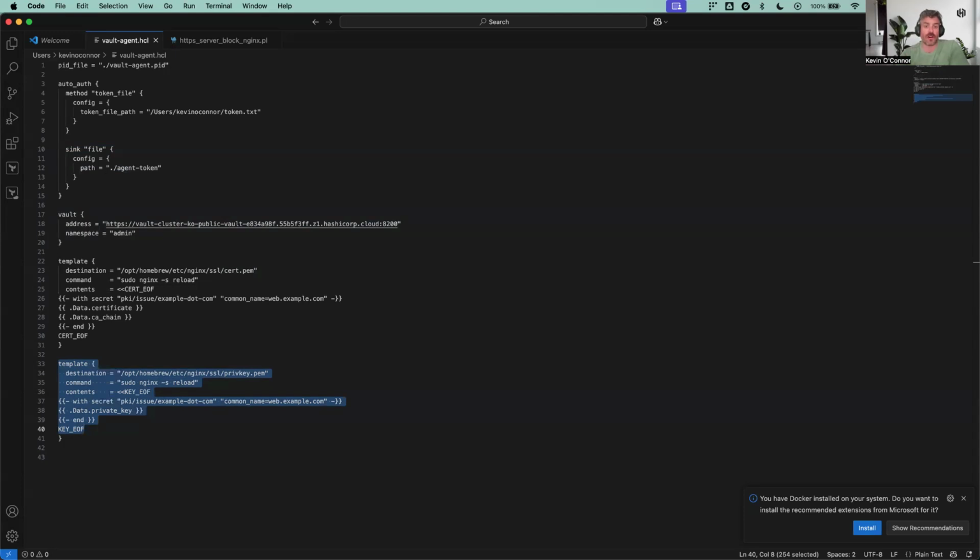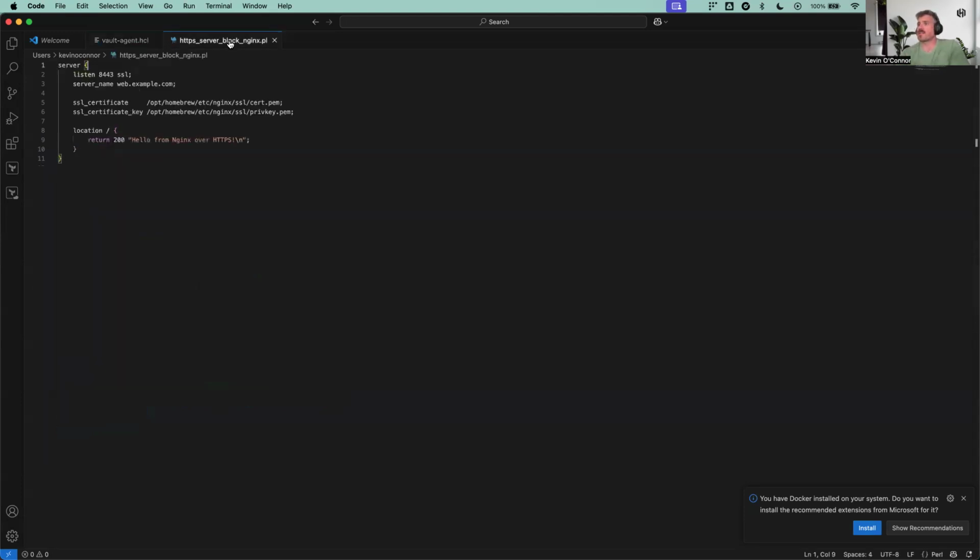So that's it for Vault Agent. I did want to highlight something on the Nginx config side real quick. There's a default server config with Nginx, but we just had to add a couple things to make sure that we're able to serve web.example.com, in this case on localhost. Taking a look at this, we've told Nginx to listen on port 8443 for SSL connections. But almost more importantly, we have this server name directive, which tells Nginx to match incoming requests for web.example.com.